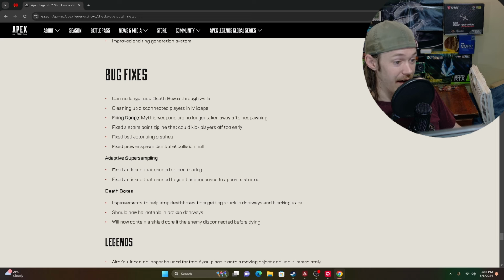Fixed a Storm Point zipline that could kick players off too easily. Yeah, way too easily. Like someone jumped on and then you jumped on like 2 seconds after and it would knock them off. Fix bad actor ping crashes. Fix prowler spawn, den bullet collision.